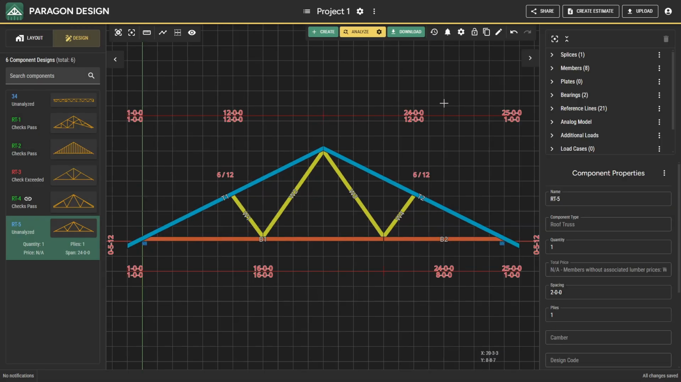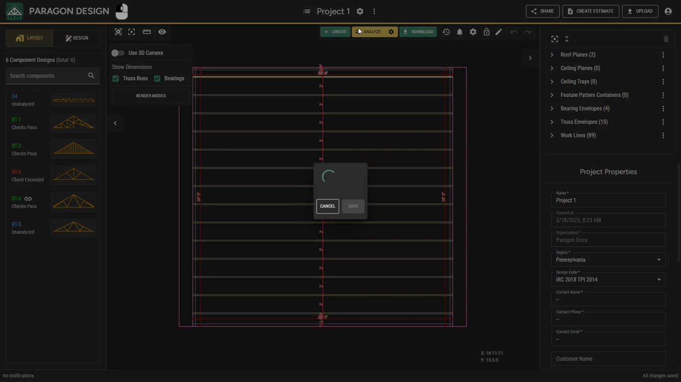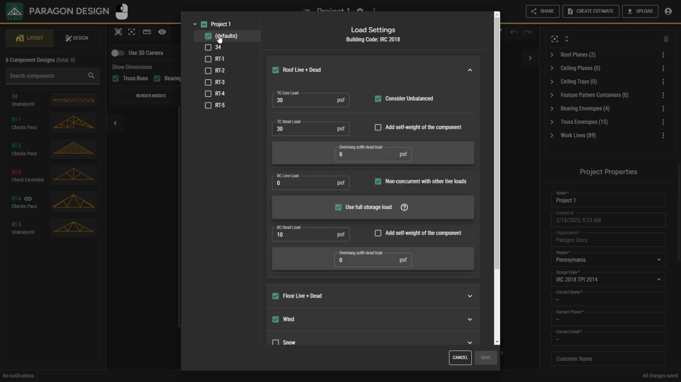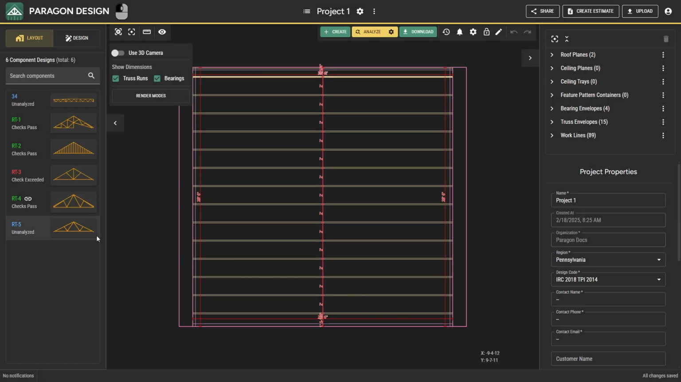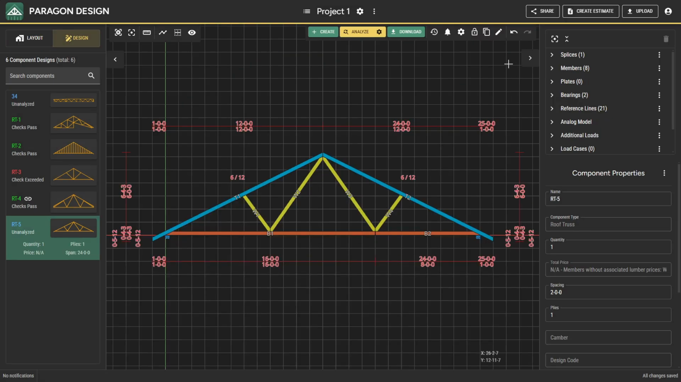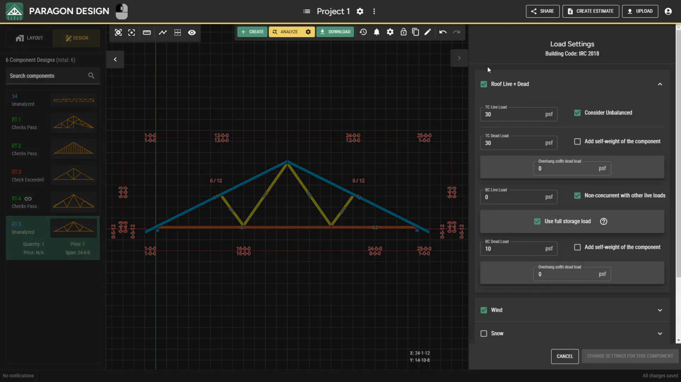However, if we go back and change the default settings, let's say, for example, change this to 40, the previously added components won't be affected, as seen here. The settings of this component remained as it was when it was first created.